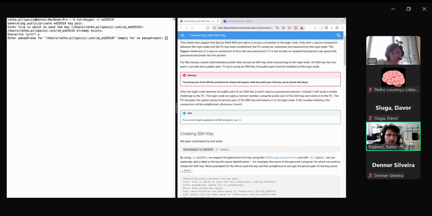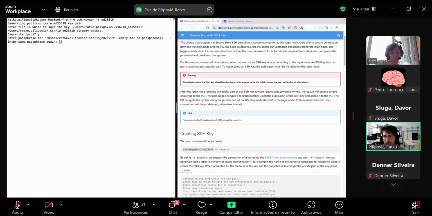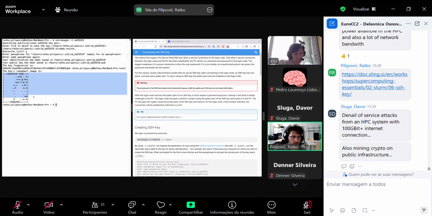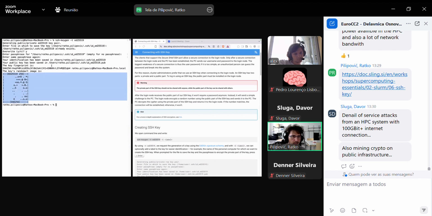Now it asks me for the passphrase. I will not use the passphrase. This is optional. Maybe it's more secure if you have a passphrase, but I will not do this because we are running out of time. Here we get this kind of random art, and we now know that the key was generated.